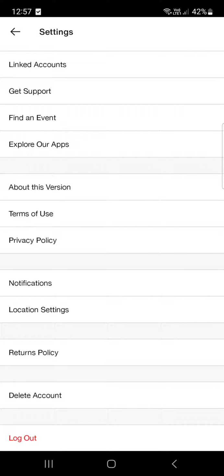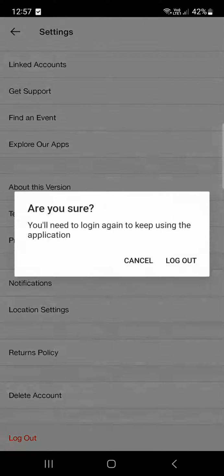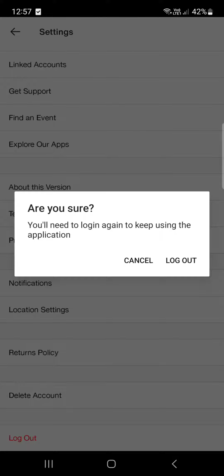the log out button. We tap on that, and then Nike asks us if we are sure that we want to log out, and then we can proceed by tapping on log out again, and then that's pretty much it.